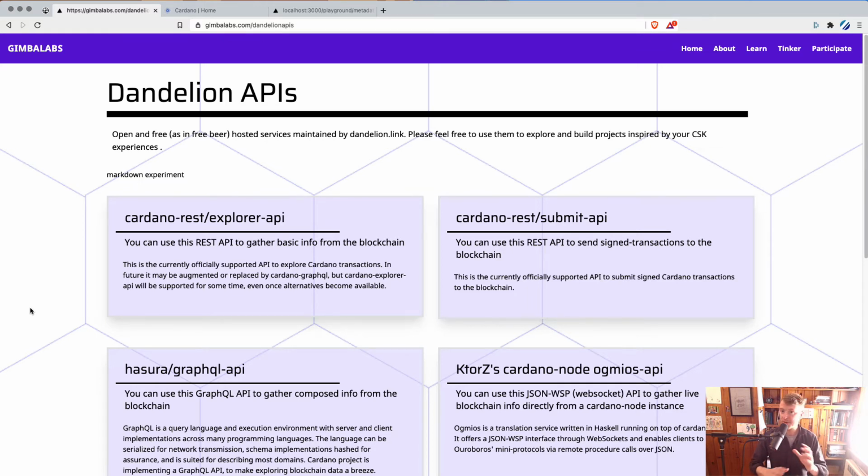No matter how technically skilled you are, setting up DB Sync takes time. All right, it can take more than a day for it to sync up. And just to be clear, DB Sync is basically a copy of the Cardano blockchain that you can query to see the information on the chain without having to repeatedly ping the chain itself.